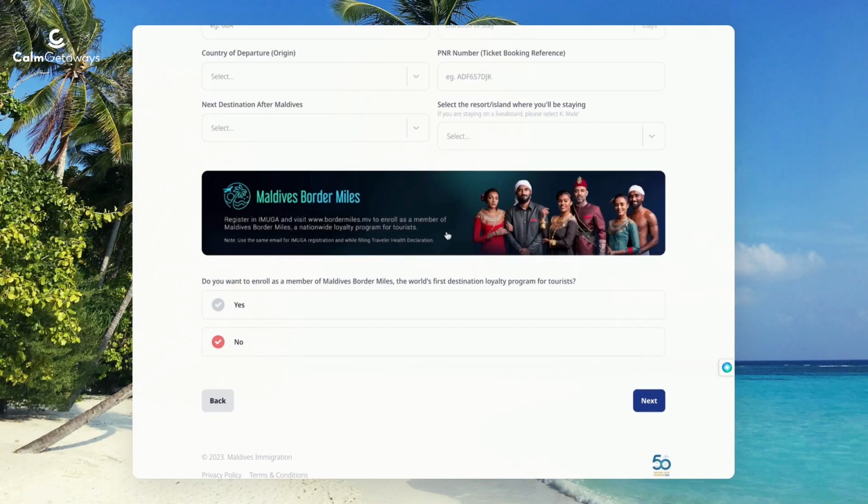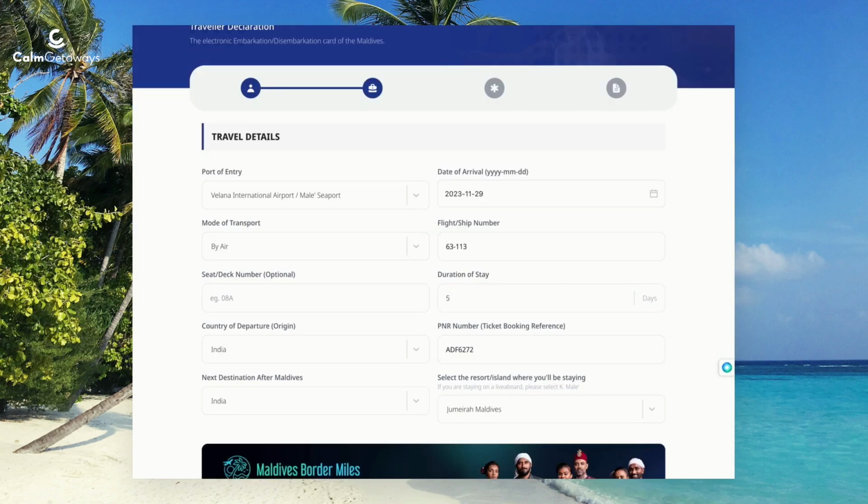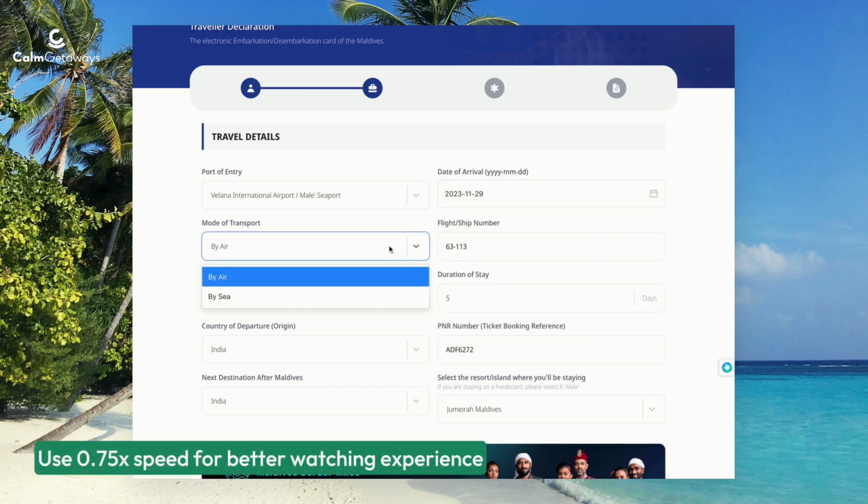Fantastic! Let's delve into the specifics of your travel plans. Have a look at your airline ticket to locate the designated port of entry, usually Velana International Airport. Enter the date you'll arrive in the Maldives. Choose your mode of transport, whether it's by air or by sea. For this tutorial, we're selecting by air.